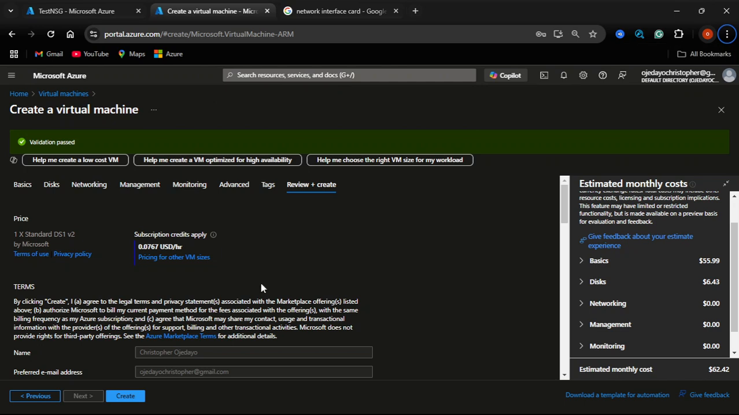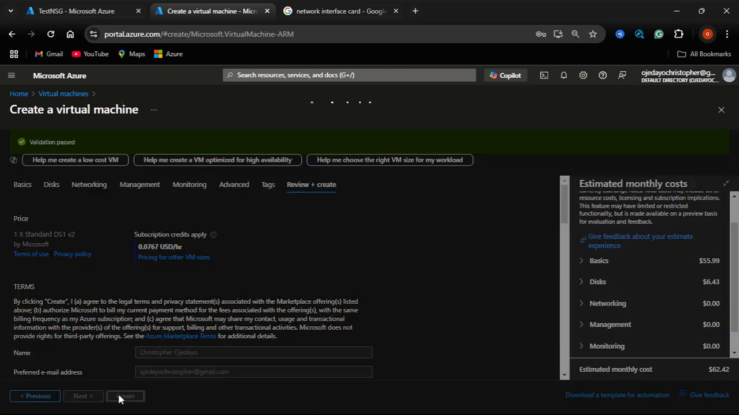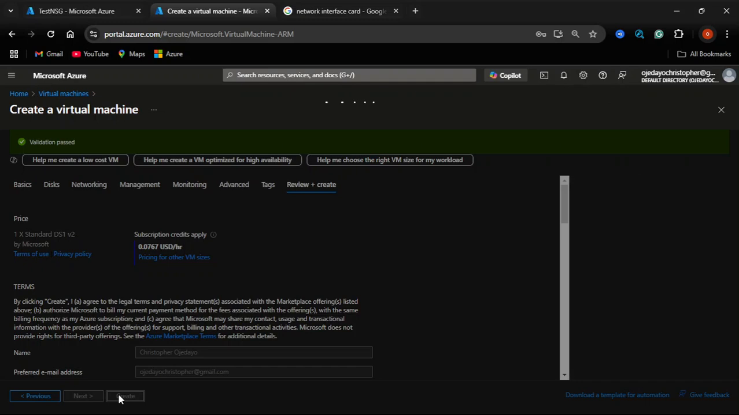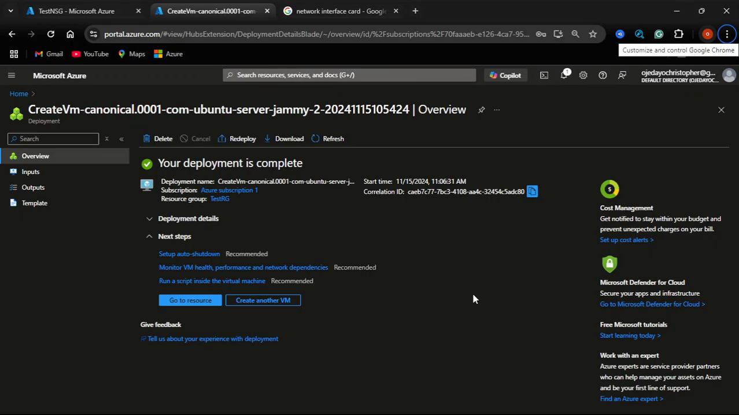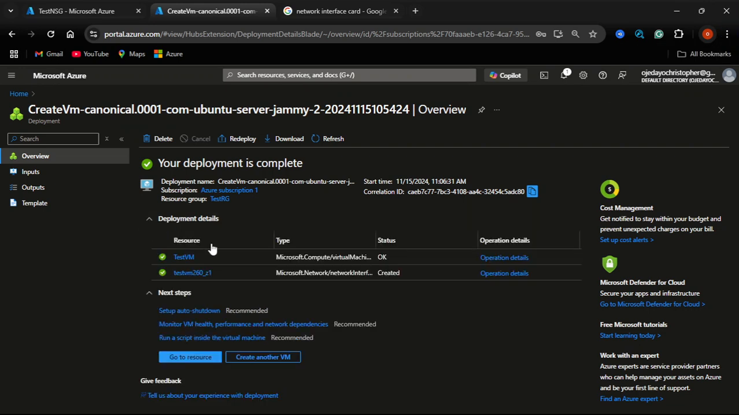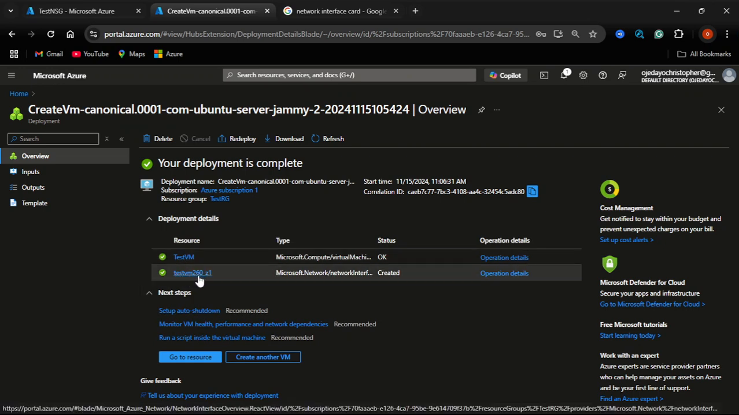The validation has been passed. Then we click on create. Now we are creating our virtual machine. Now our virtual machine has been deployed. Now I want you to see something. Let's click on deployment details. Can we see our test virtual machine? Then can you see test VM and so on?